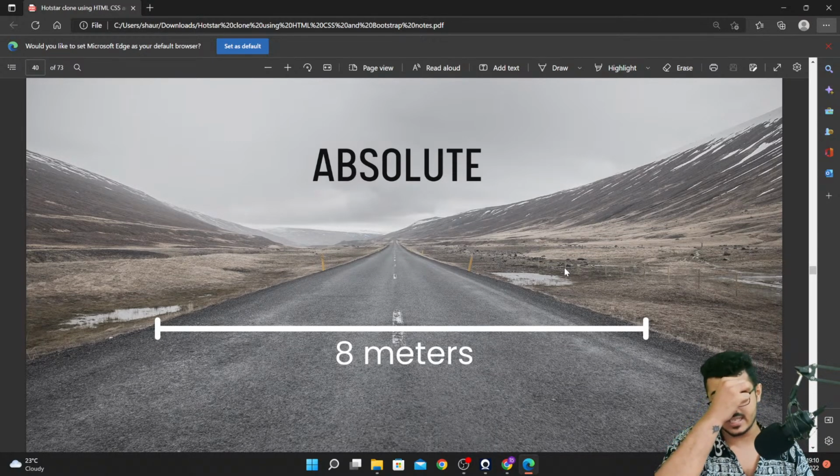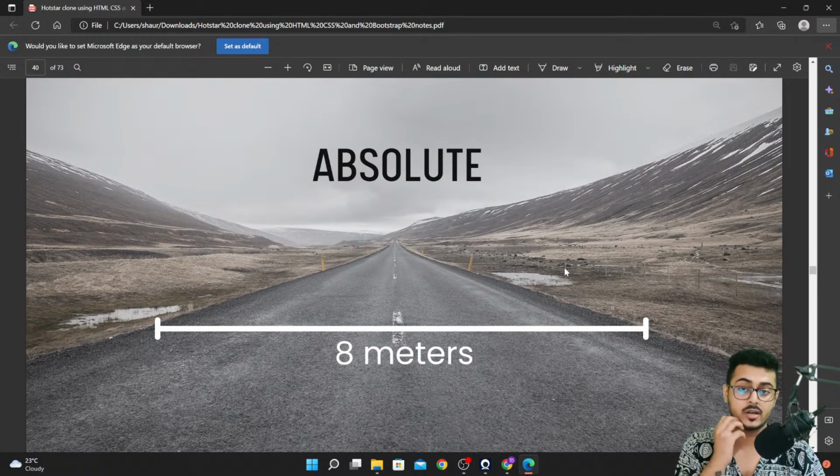Please do let me know, guys. You guys able to understand absolute units of measurement? Are you guys able to understand that? Please do let me know, guys.